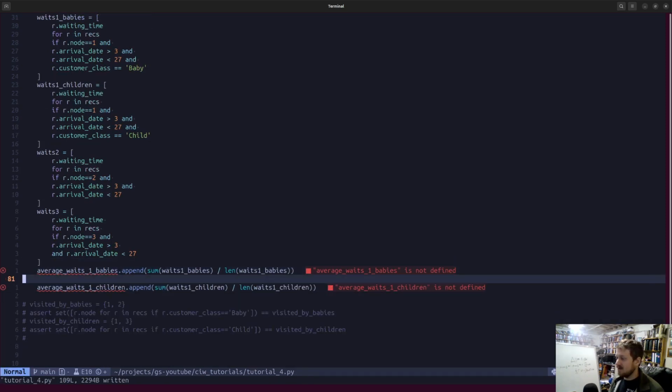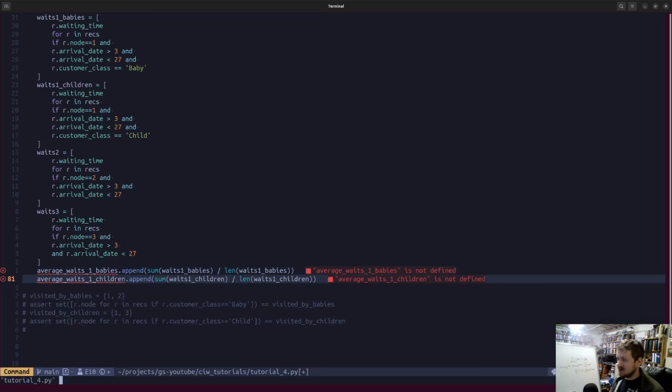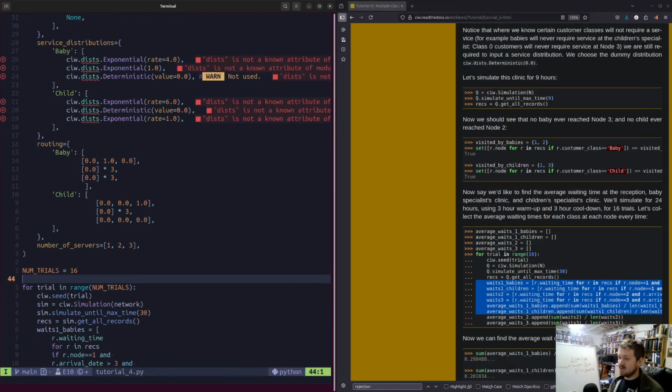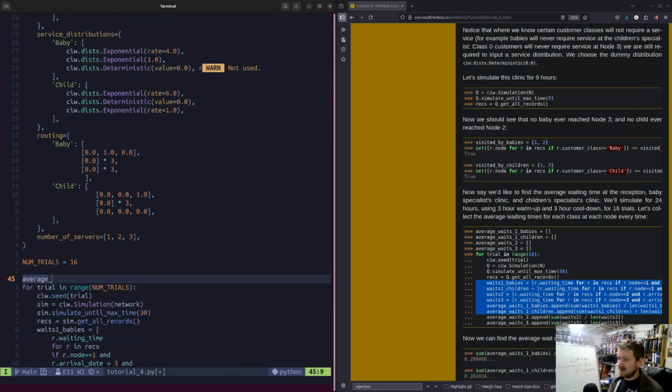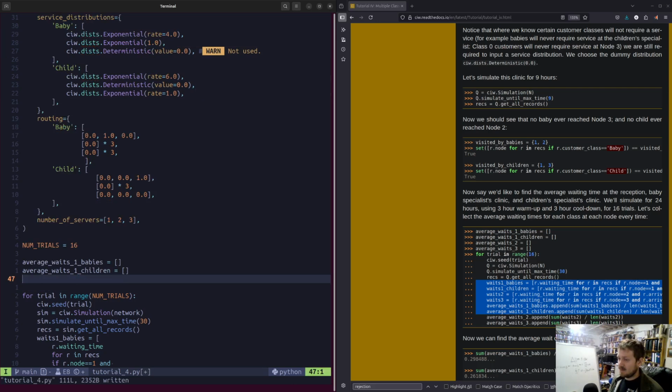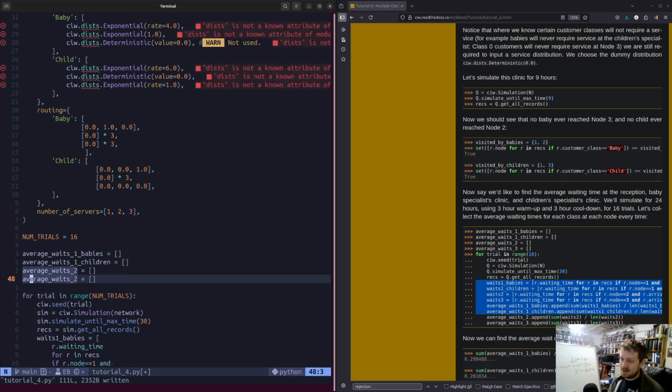Okay, and then this is just aggregating or appending some results. So we actually didn't write those lists, but we can write them up here. So we've got average weights 1 for babies. We'll make that a list. And let's also grab that and call that for children. And then we'll have average weights at node 2, which is only for babies, and average weights for node 3, which is only for children.